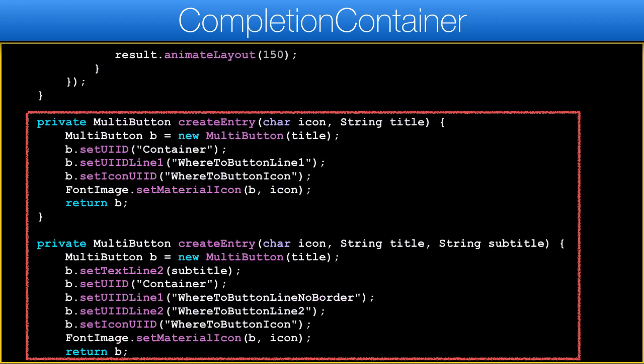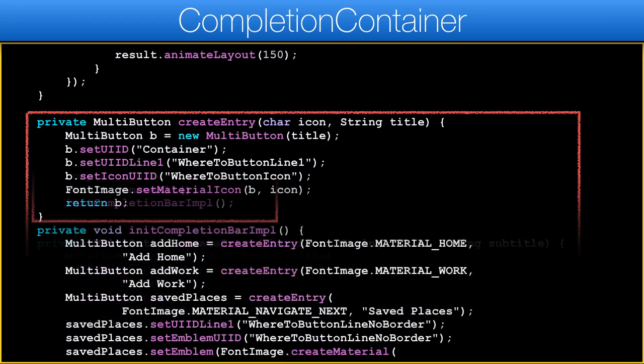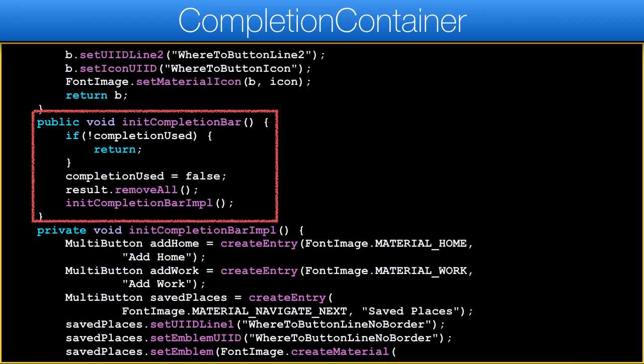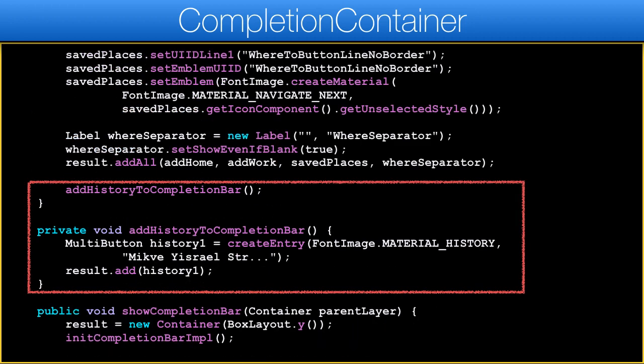We have two types of entries here. One with only one line of text and one with 2 lines of text. This is mostly in place to fit the UI IDs correctly with the right underline behavior. This method is invoked externally to clear up the content of the completion UI and show the clean set of initial options. History is positioned here, so we could later fill this with actual search history, etc.